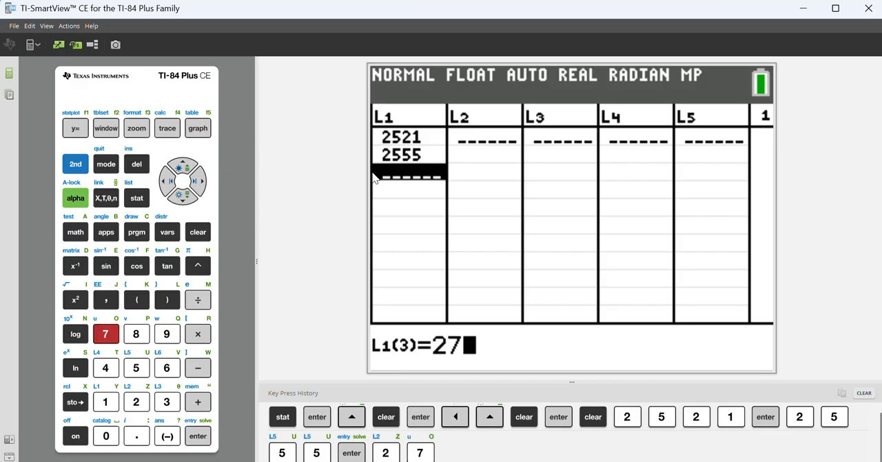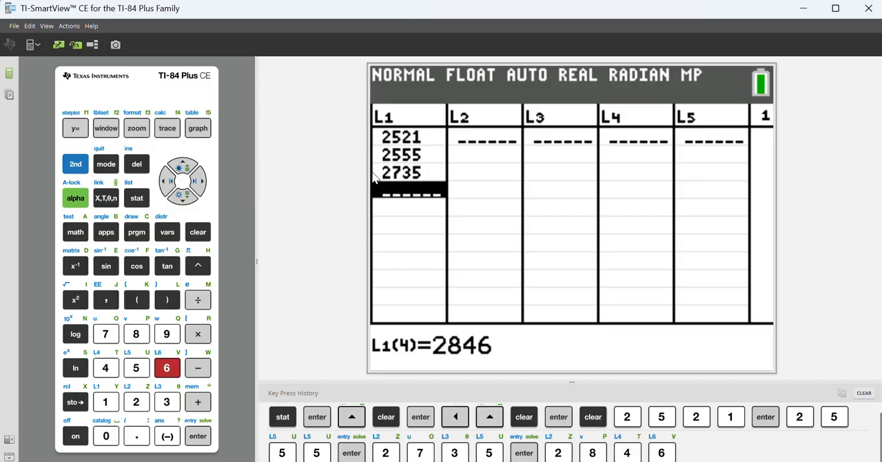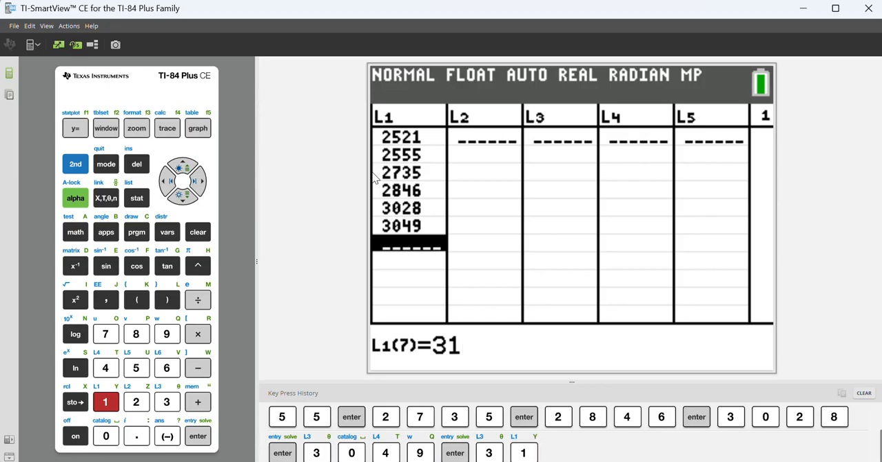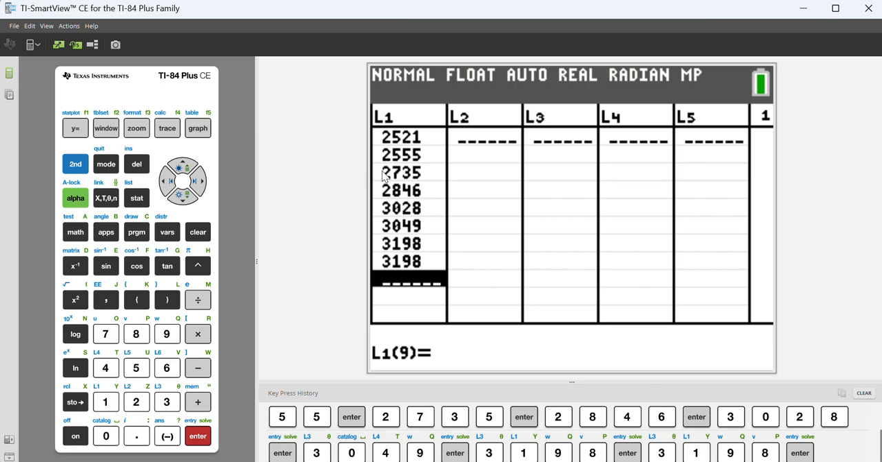We've got 2,735, Enter. I've got 2,846, Enter. 3,028, Enter. 3,049, Enter. And then 3,198 for my last one. So I've got all of my X values entered into L1. I'm going to do the same thing for L2, for my Y values.